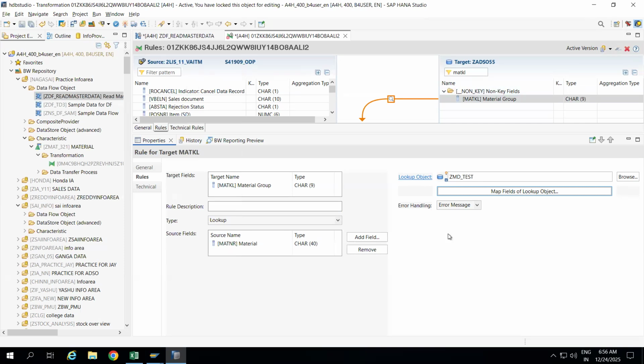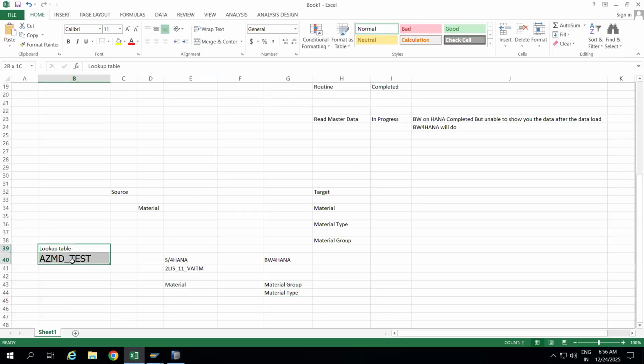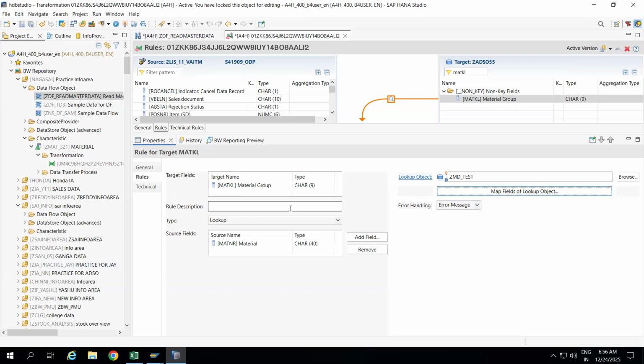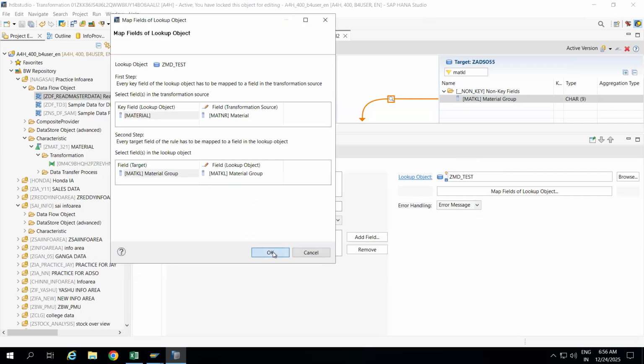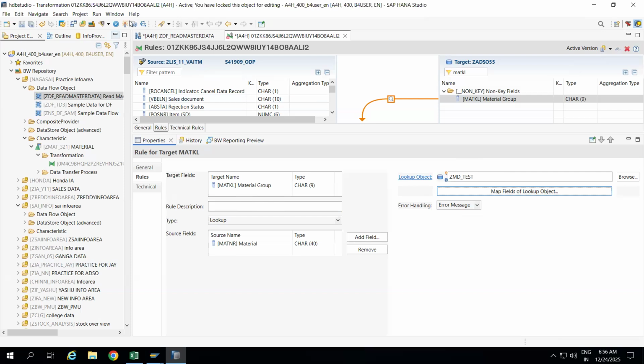This point is clear. So I see whatever we loaded, GMD test. This is the lookup table, bro. For the lookup table, while we are loading material, the metal group has to update from this lookup table whenever metal is matching. This is taking a lookup object and we need to map the field as well. See here, when metal is matching, then metal group has to update. Okay, this is what we do. And now activate it.